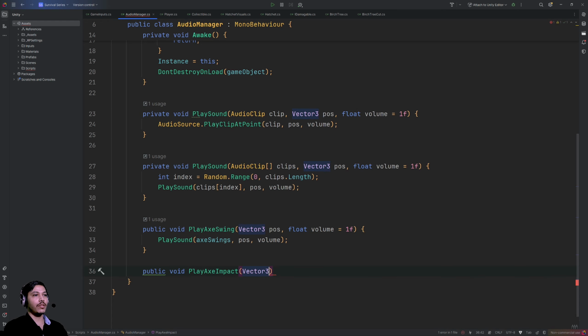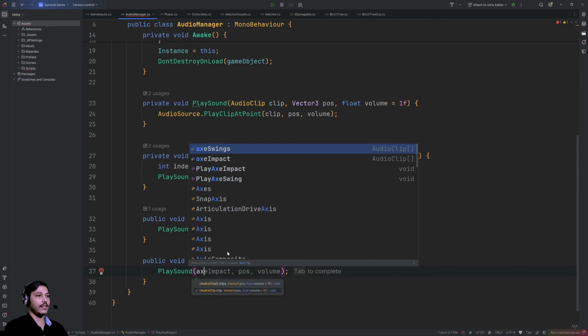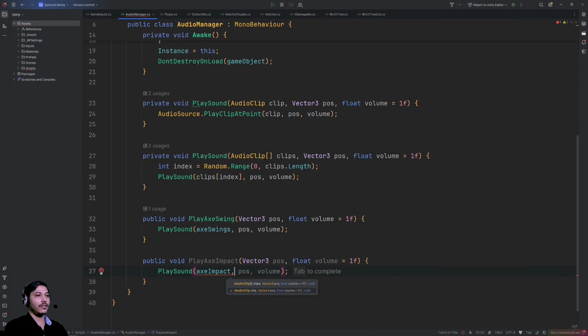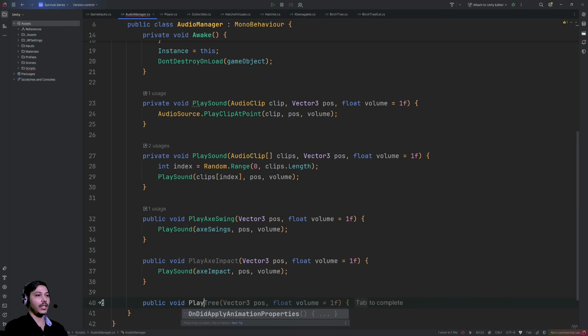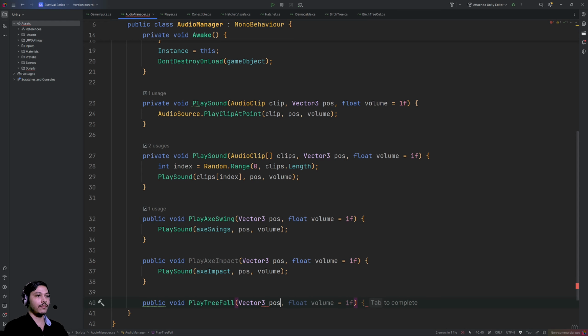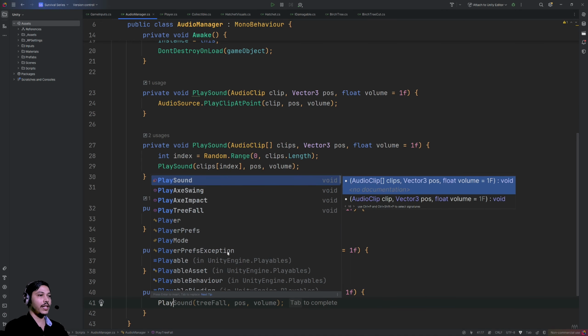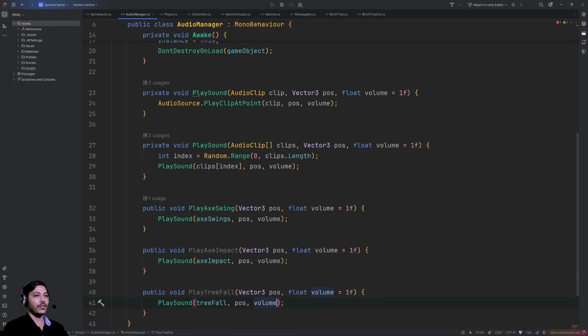Again, it will receive 3D position and a volume. Then here, let's simply go play sound, pass in x impact with position and volume. Then one more, public void play tree fall, again with the 3D position and volume. Here simply call play sound with our tree fall, position and volume.